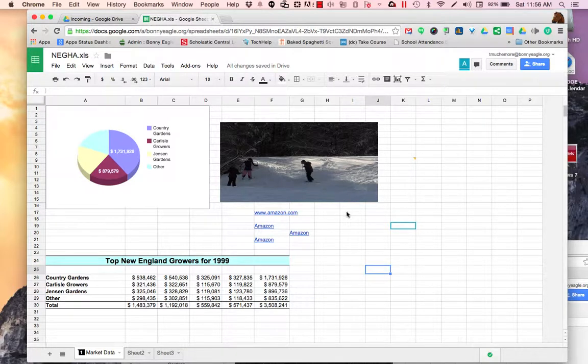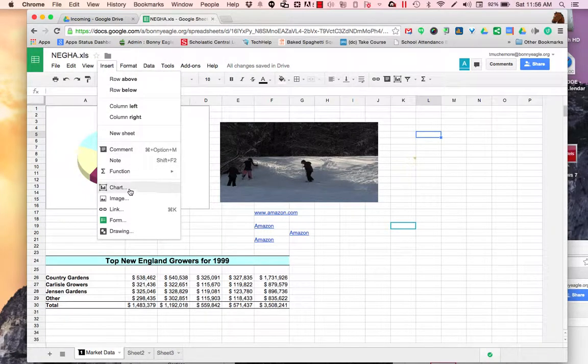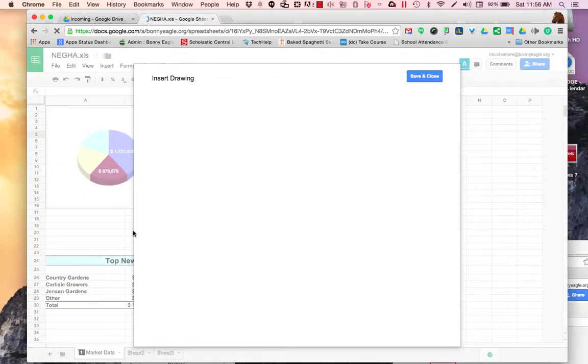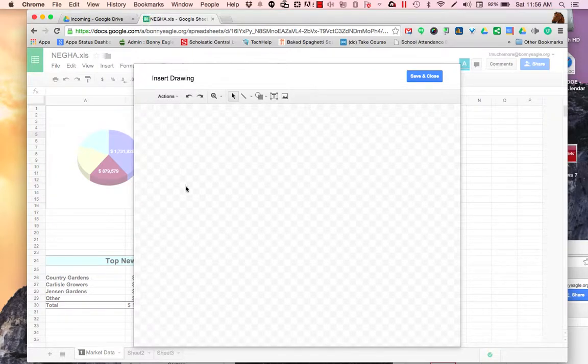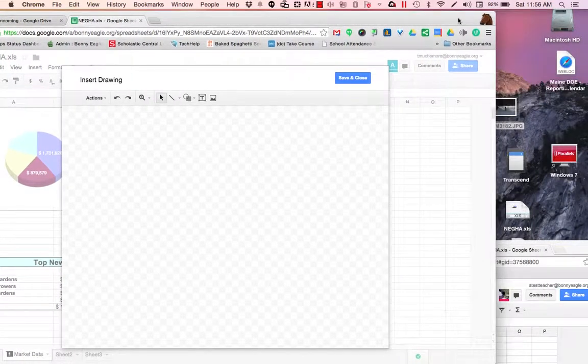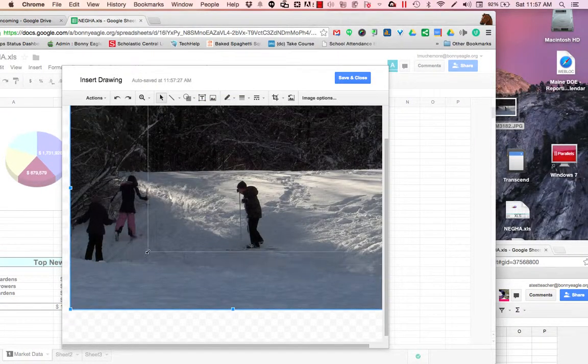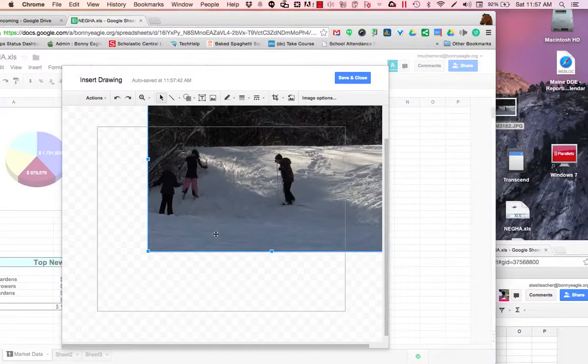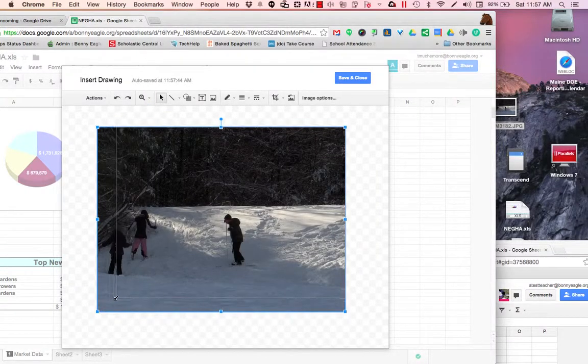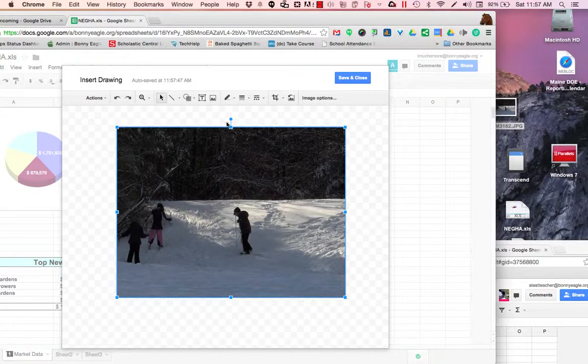You can also add drawings to your spreadsheet. So if we wanted to actually put some callouts or arrows or text on this picture before putting it in there, we can go to Insert, Drawing, drag our picture to that drawing. Once the picture appears, you can adjust it to the size that you want. And then put anything on it that you want to.